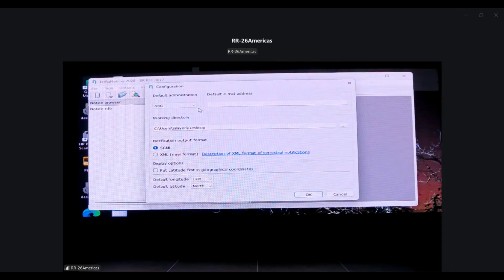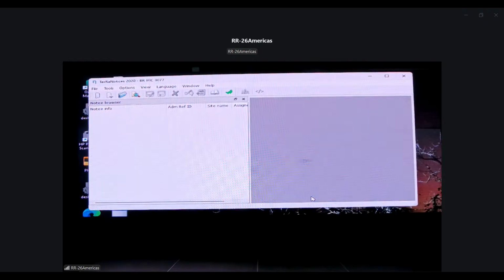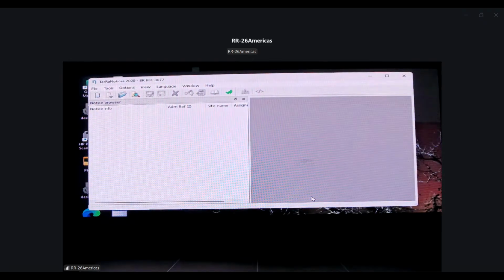For example, for this exercise, we are going to change the administration to Cuba. For the next one, we're going to choose another administration. And then you can press OK. After this first step, which only appears once, you will see this screen. Here, again, we have this new button which allows us to create a notice. Of course, there are also other ways to create notices that we will see later.